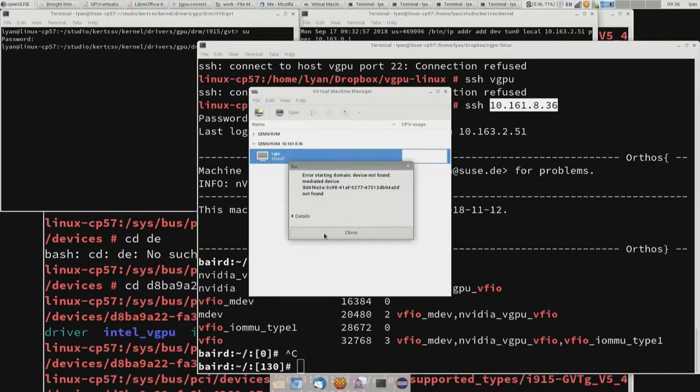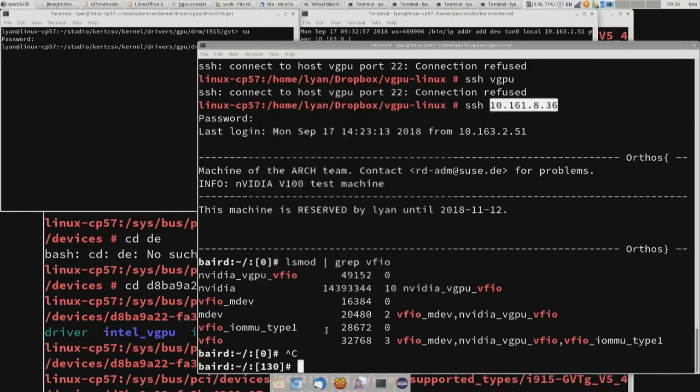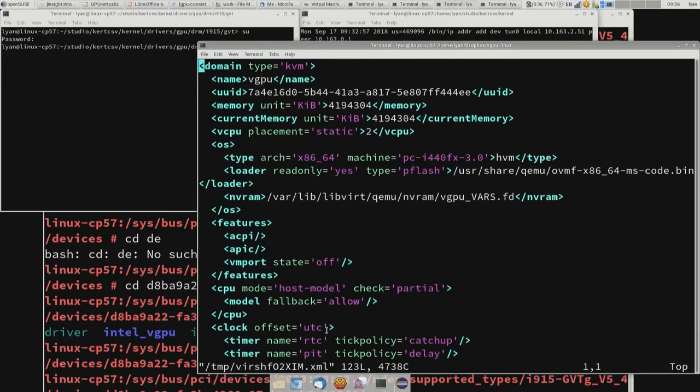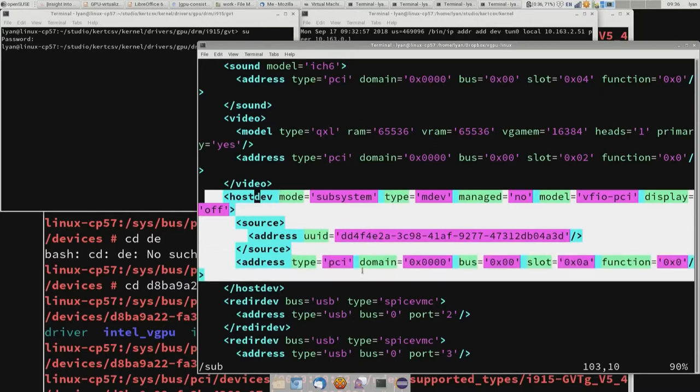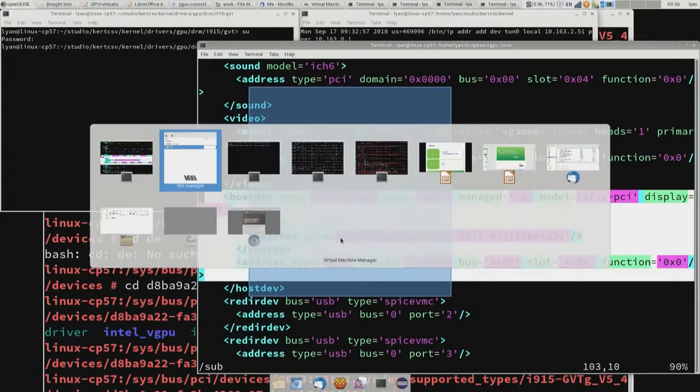That's because that device was rebooted, I think. So in order to make it work, you need to add this part command here. You need to add this UUID. But I think I rebooted it, so this UUID does not work anymore. Okay, sorry. So yeah, that's it.